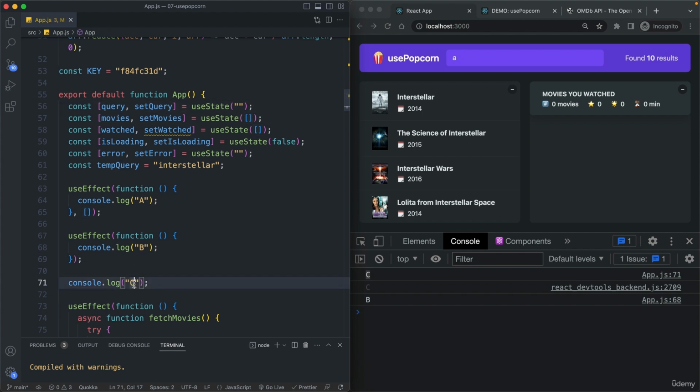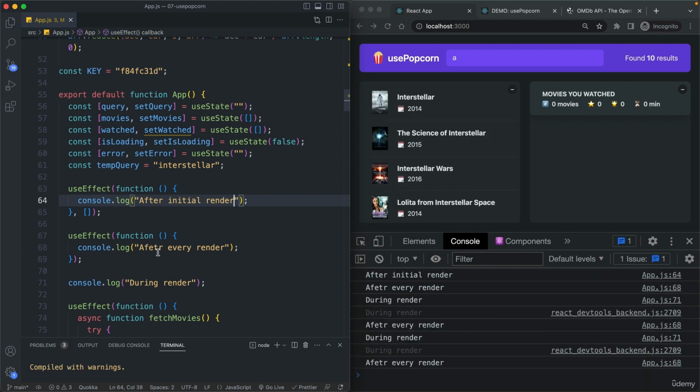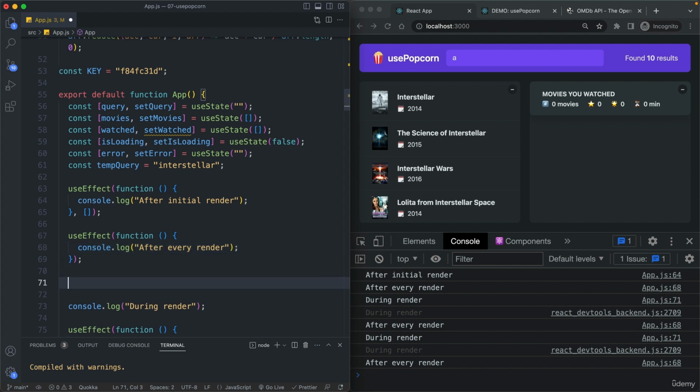Okay, so now we can change here the strings, and we can actually say that this here is during render, this here is after every render, and this is after the initial render. Okay, and of course this is only for you to keep as a reference here, just so we're understanding what's actually happening. So now let's do another one.